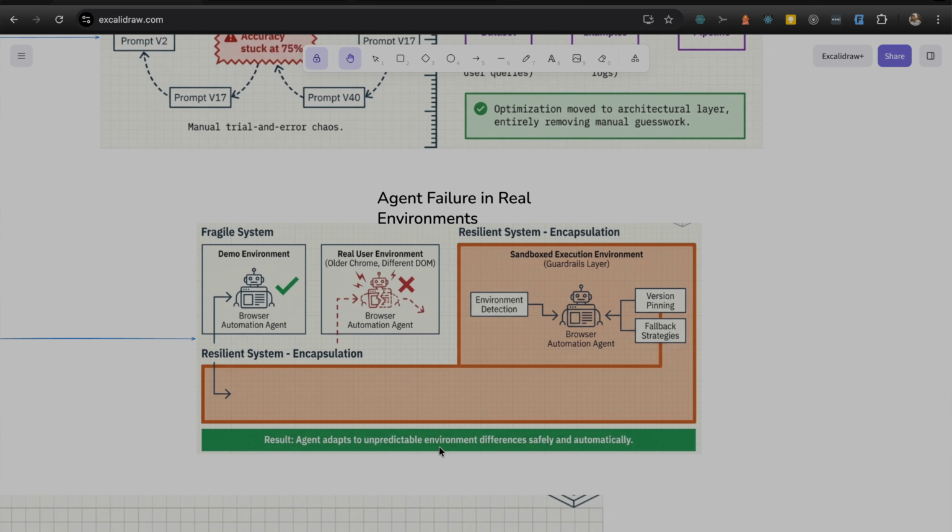So basically, if you do version pinning and fallback strategies, the agent will start adapting to unpredictable environments, and in that case it can revive itself safely and automatically.